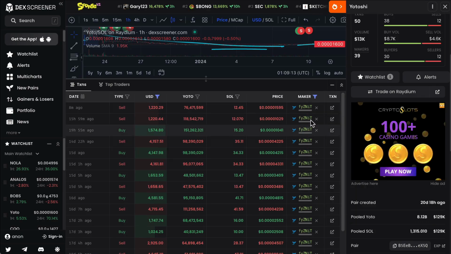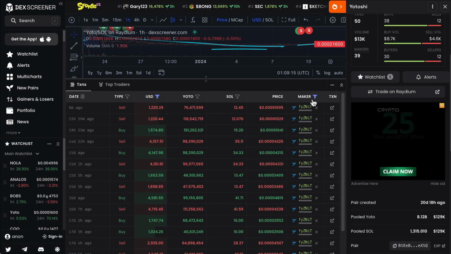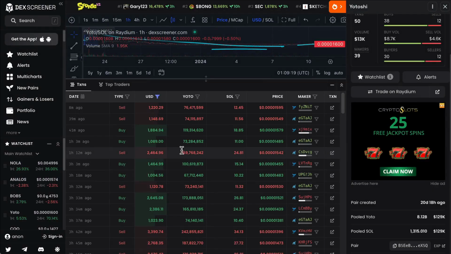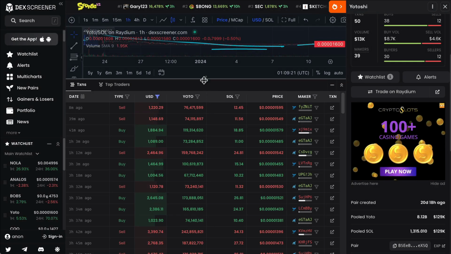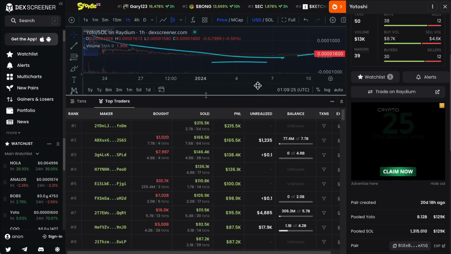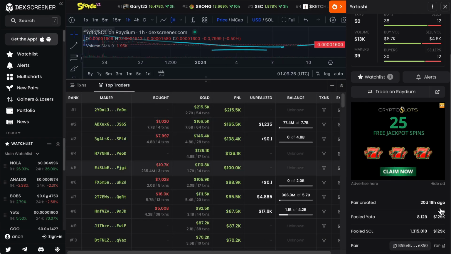So that's the wallets there, which is really cool. And then to take that filter off, you just click on it again and click clear. And it's gone, and we're back to the normal transactions you see all the time. If you click on top traders here, again really cool, you'll see who's made the most profit.